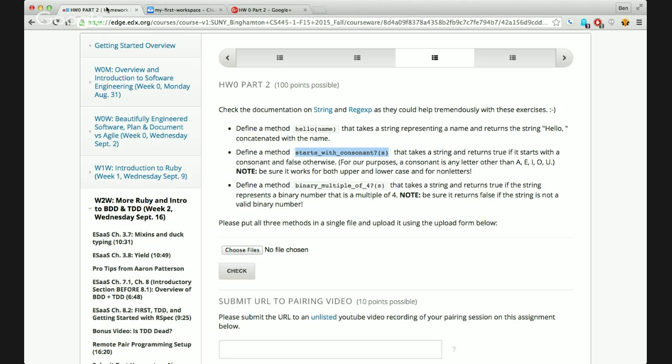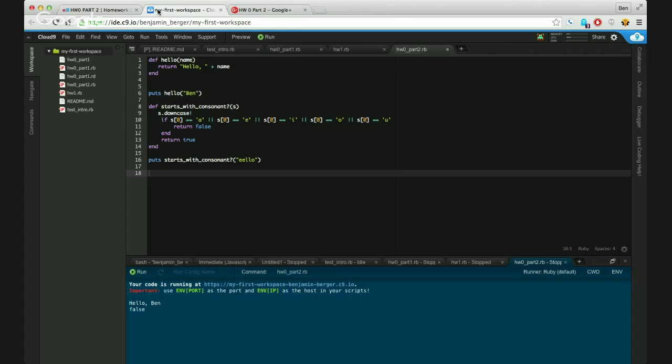Now let's look at part 3 of part 2. It's going to be a little more complicated, but define a method binary multiple of 4 that takes in a string and returns true if the string represents a binary number that is a multiple of 4. Be sure it returns false if the string is not a valid binary number. So now we do the same thing, define, and that. The first thing that we always want to do is check and make sure that it is a binary number.